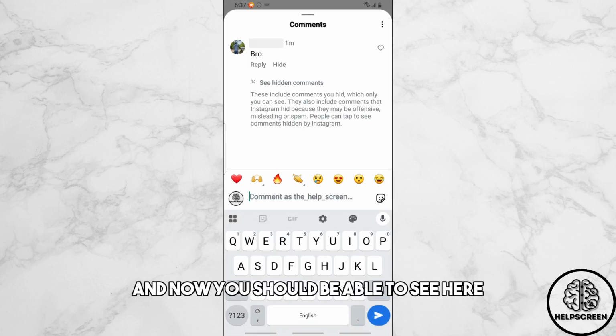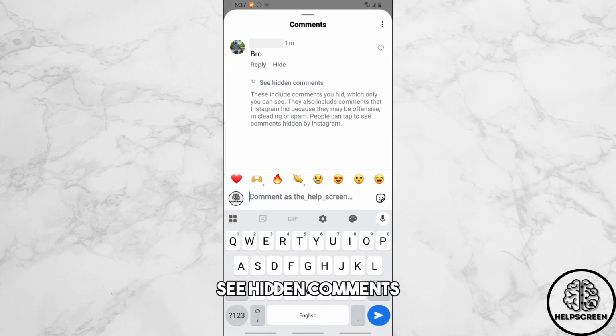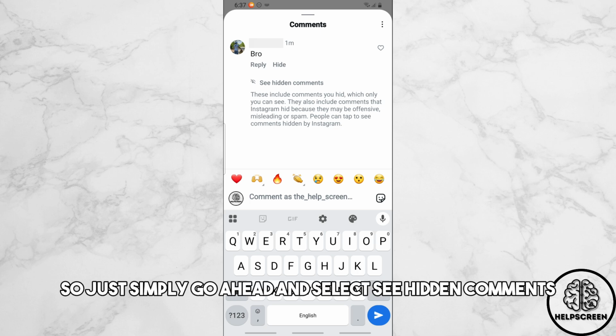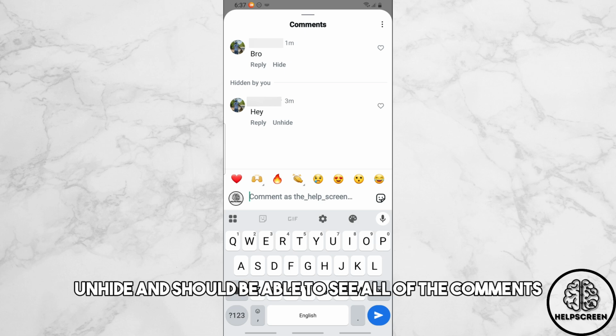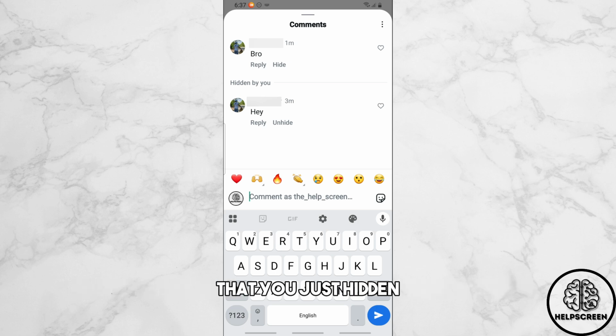And now you should be able to see here, see hidden comments. So just simply go ahead and select see hidden comments. And after that, you should be able to have an option over here to unhide and should be able to see all of the comments that you just hid.